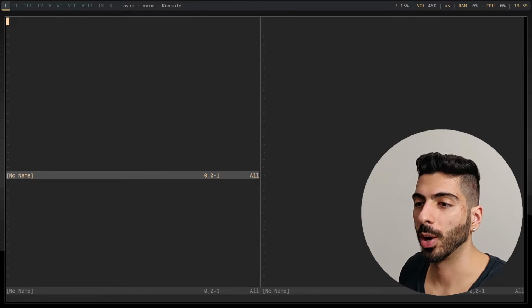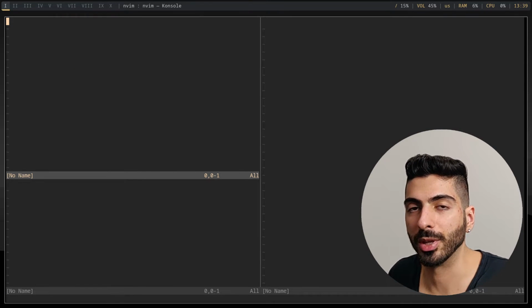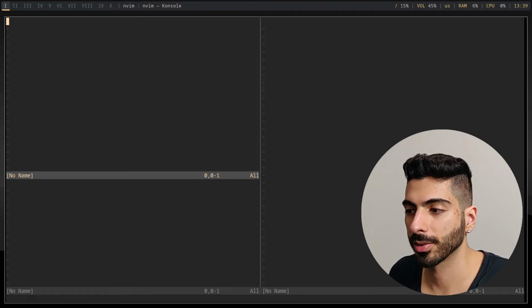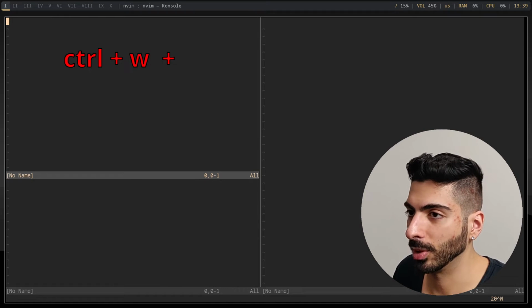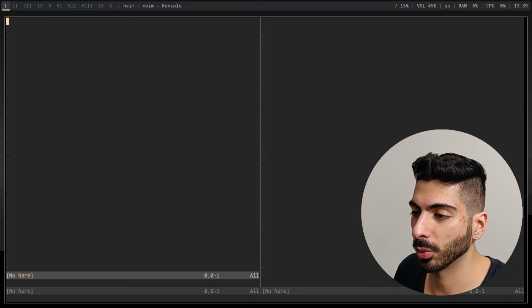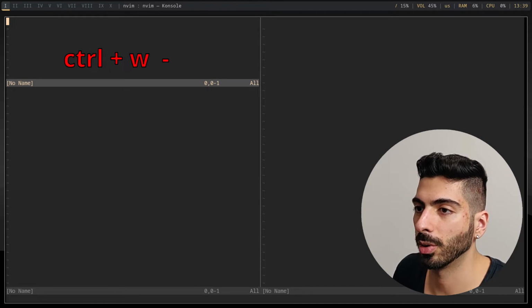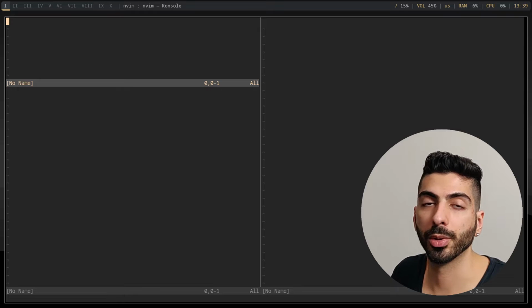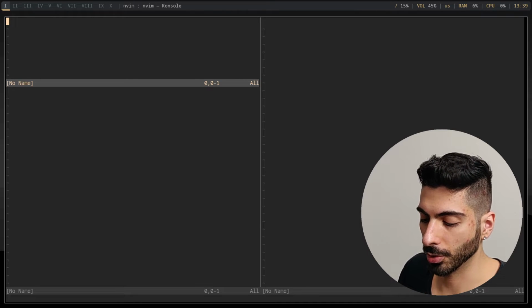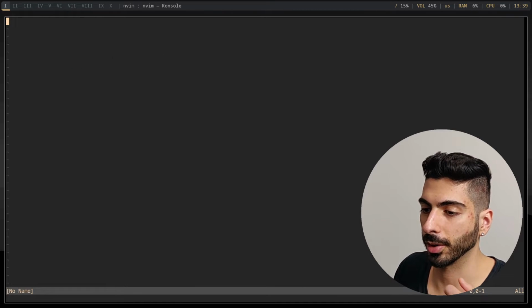Sweet. So now to change the window size vertically, we're going to be using Control W plus or minus. So I can type in 20, Control W plus, it's going to make the window bigger by 20 points. I can type in 25, Control W minus, it's going to make it smaller by 25 points. And to close all the windows except the one you're using right now, just use Control W O and it's going to close all the other windows.